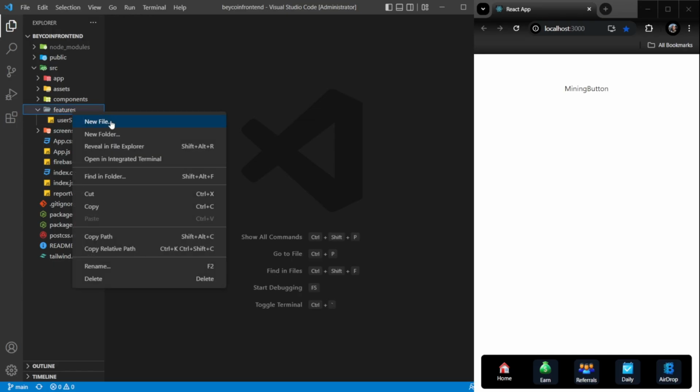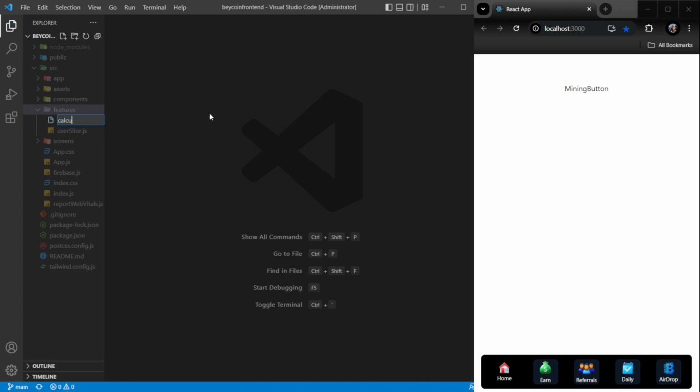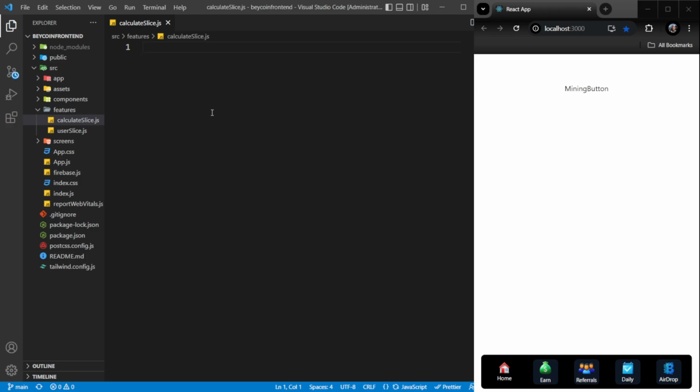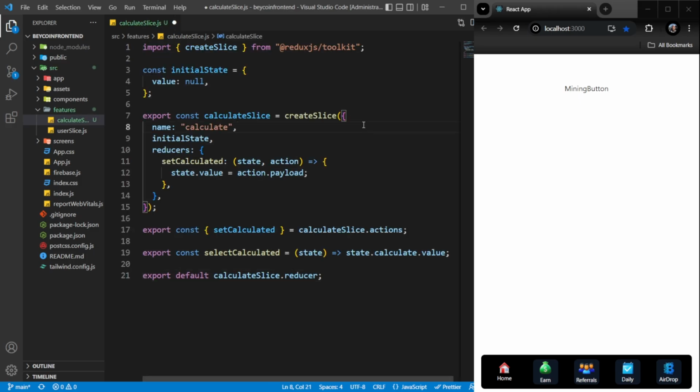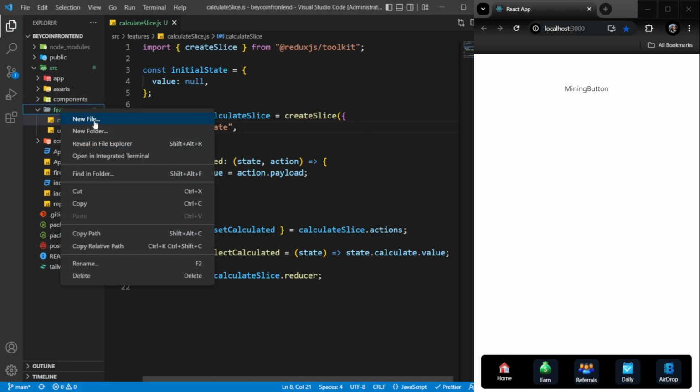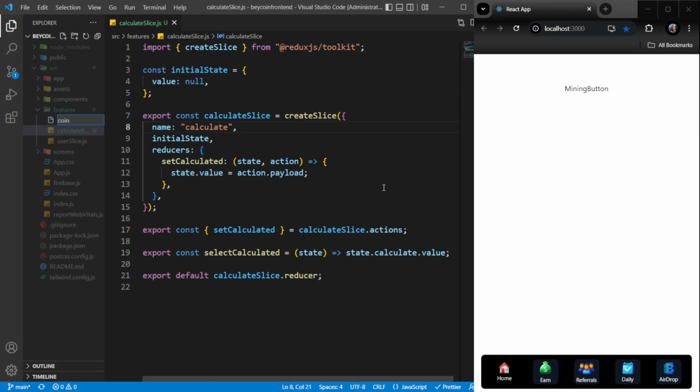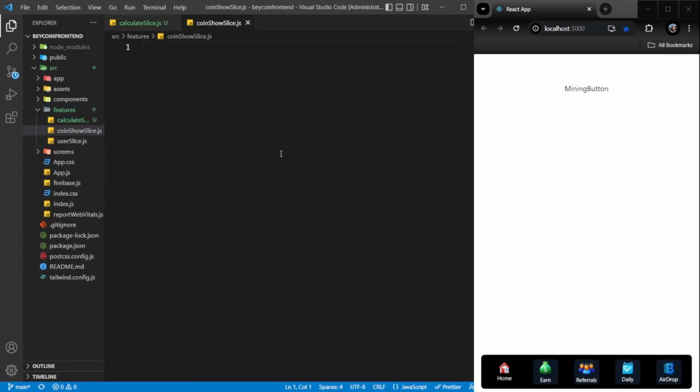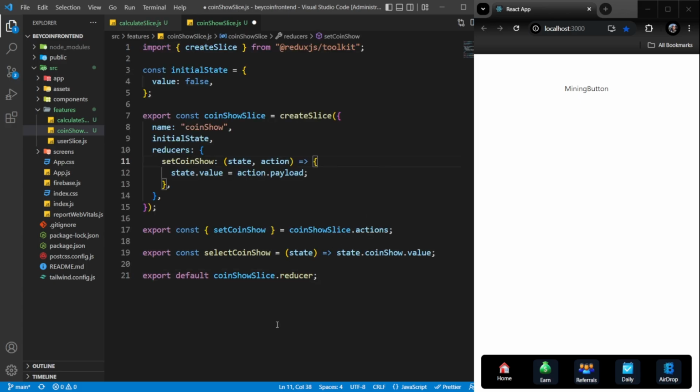Now go to the Features folder and create calculateslice.js file. Paste our Redux functions. It will store all the calculation values. Now, create a new file, coinshowslice.js. Paste Redux functions. This slice listens to actions. If you click a button, it will trigger coin animations.